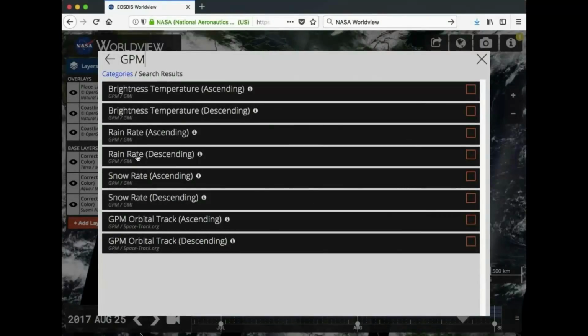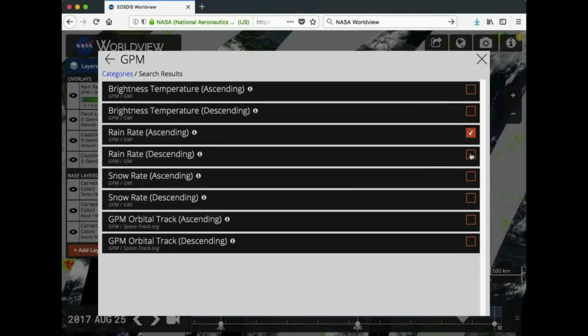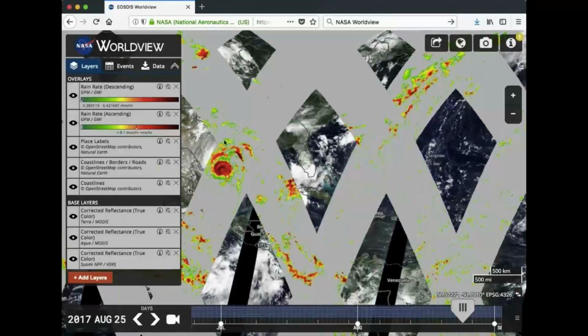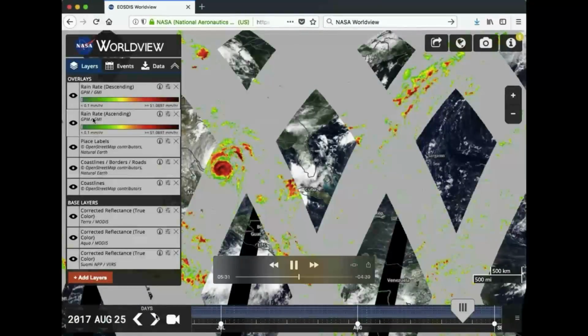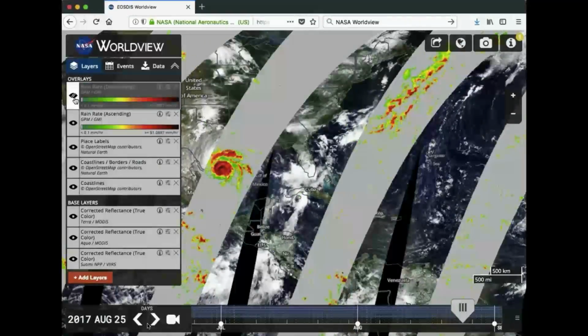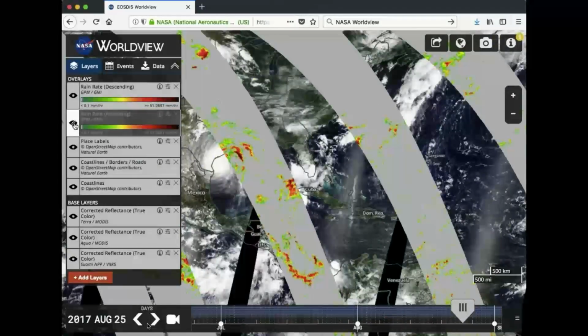Now we can add GPM, which is a precipitation satellite. You can see that there is rain rate available from the GPM microwave imager. And you can click those layers. There are ascending and descending orbits. And this is the 25th of August. You can see rainfall from GPM GMI in millimeters per hour. You can see these ascending and descending orbits.